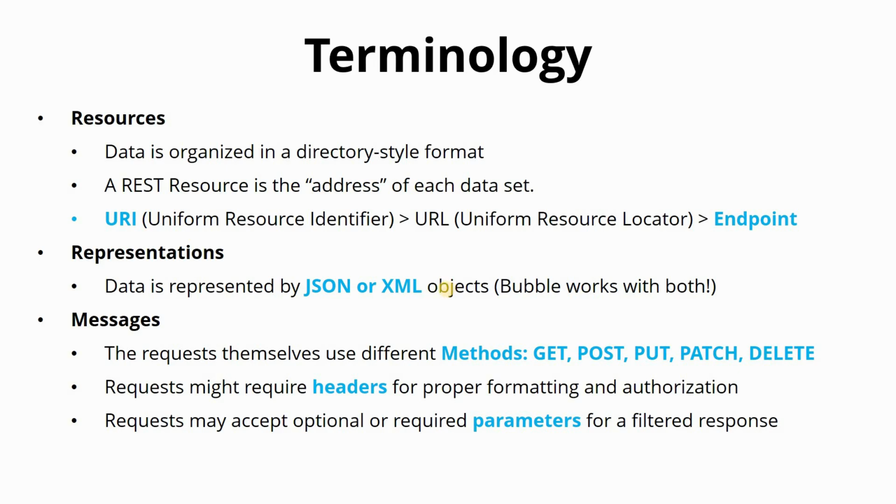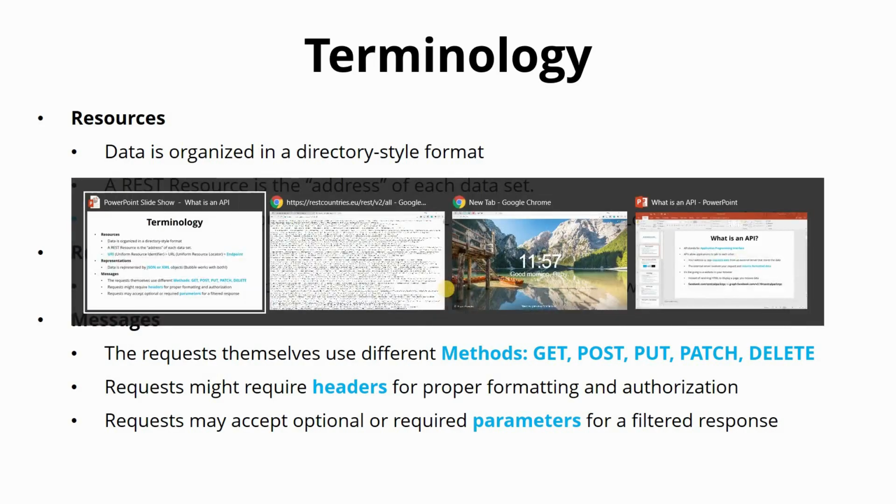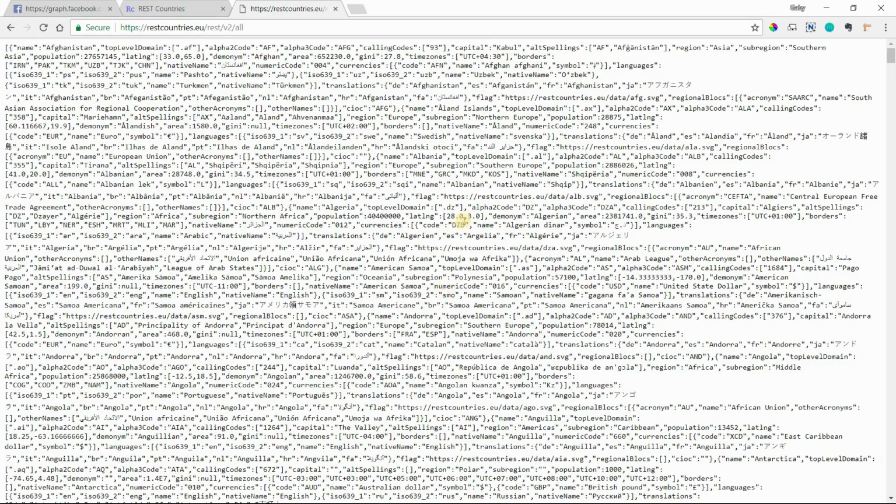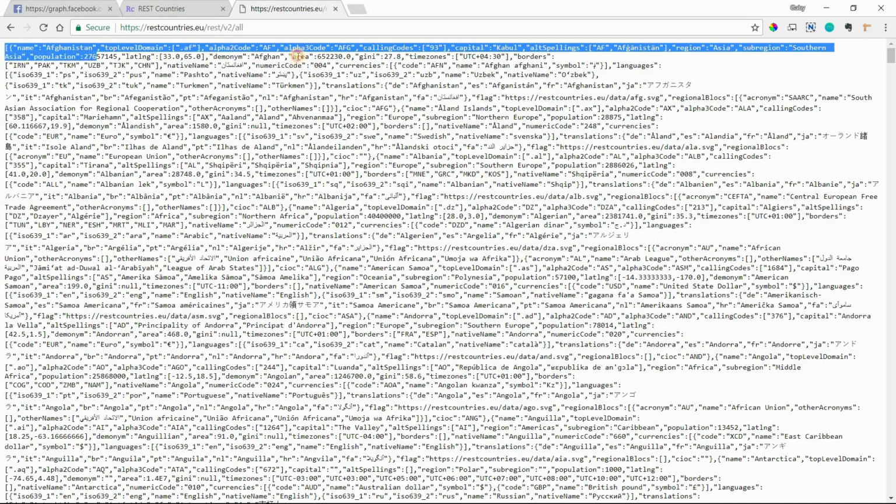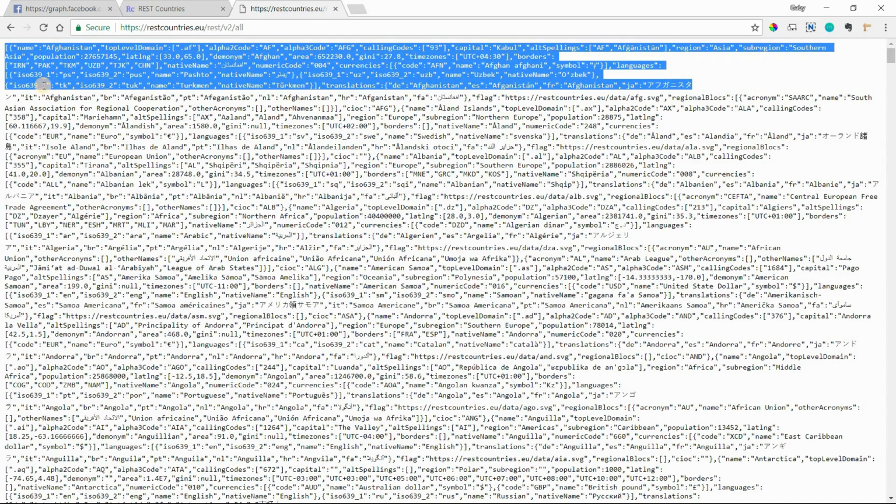So I'm going to jump back over to the countries data set here, and this is formatted as a list of JSON objects, otherwise known as an array of JSON objects. So each object is each country. So you can see up here, you've got your brackets, quotes, everything separated by a comma.